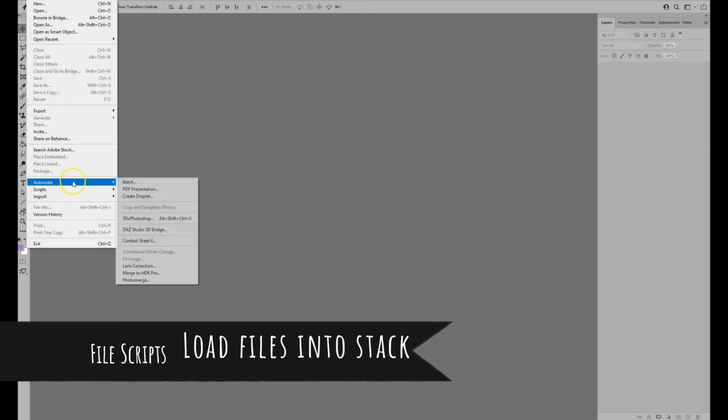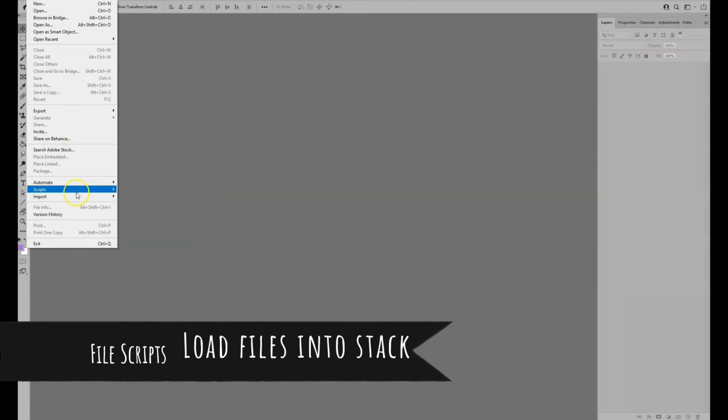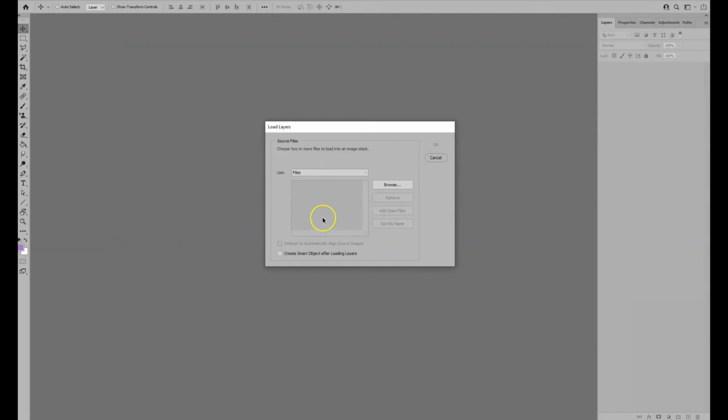File, Scripts, and Load Files into Stack. And there you get a pop-up, and in the drop down menu where it says Files, you select the folder option.